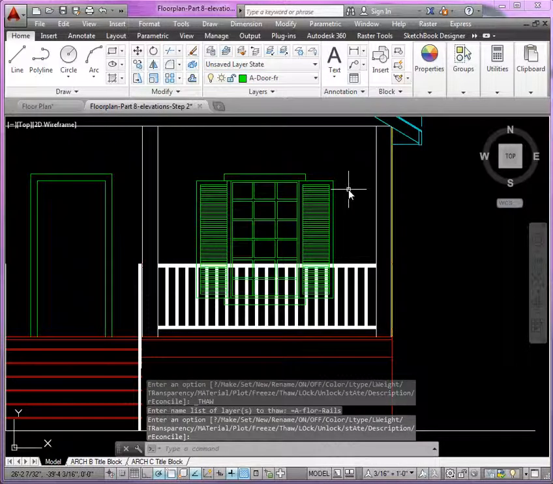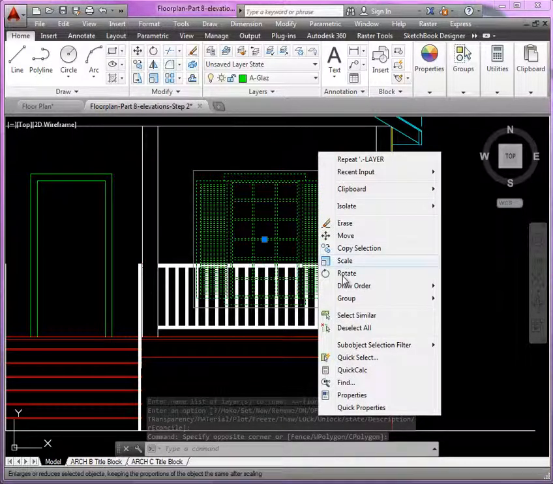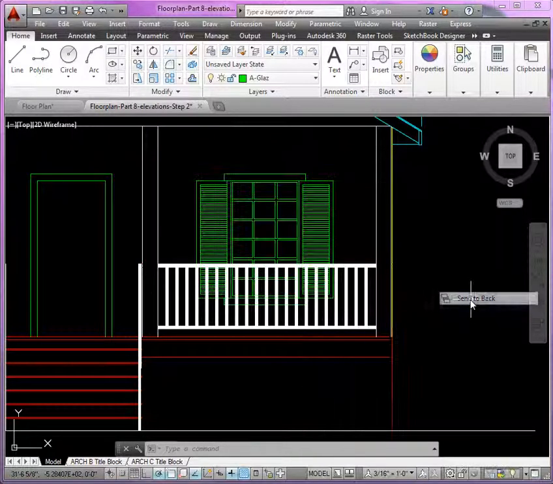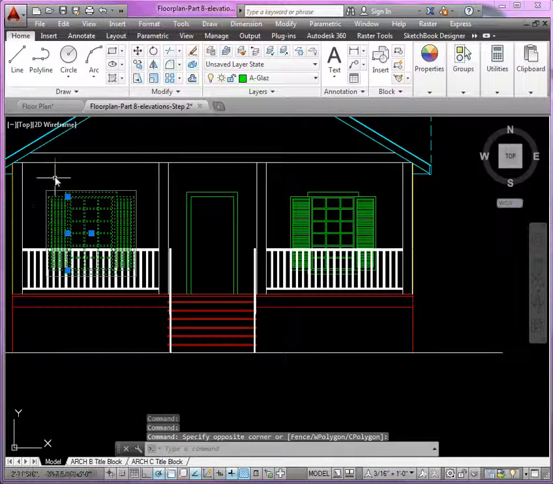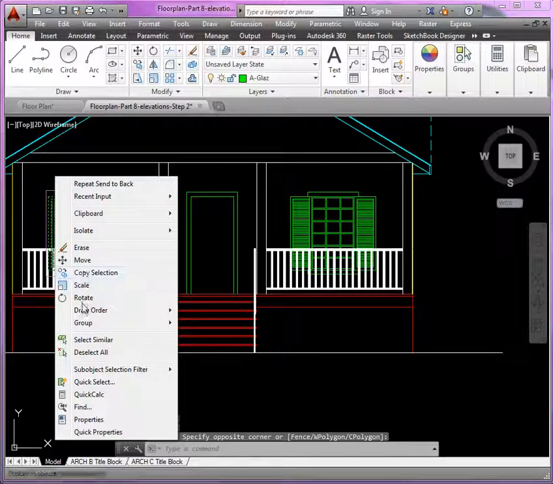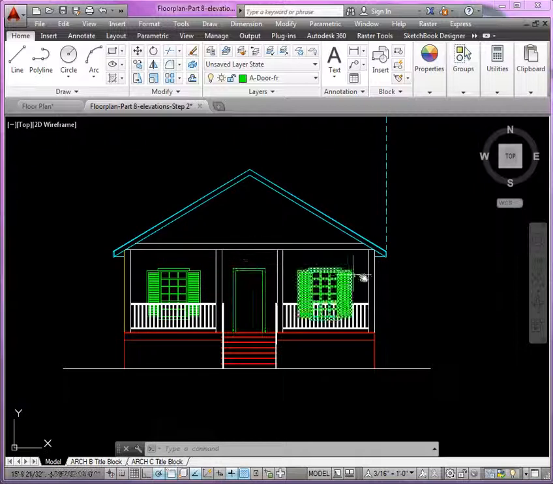Now, how do we want this to display, right? We want this to be in the way back. Yes? So if I select it, I'm going to use draw order, send to back. That way the rails will look like they're on top of it. So just select it and then send to back. Okay? Now, this is what we have so far.